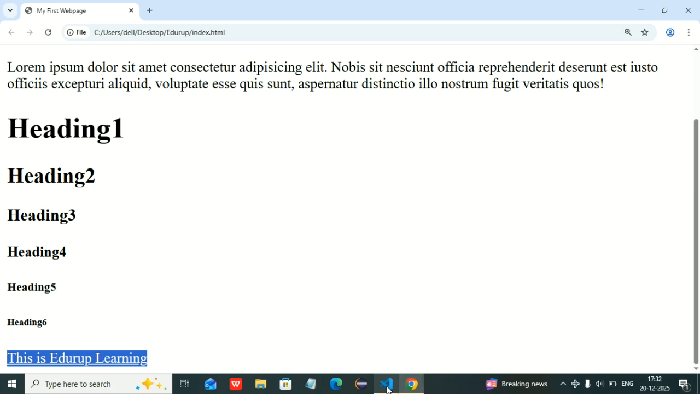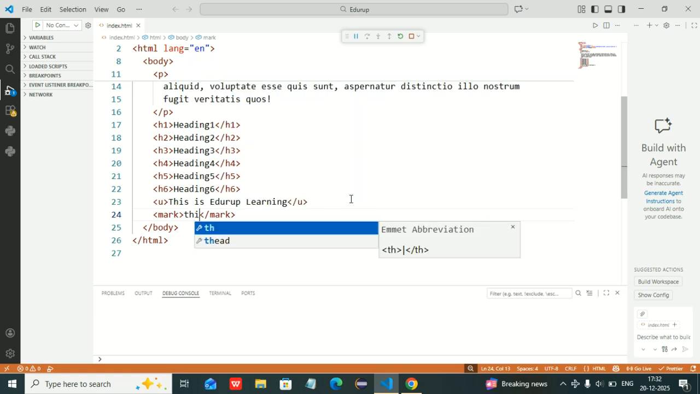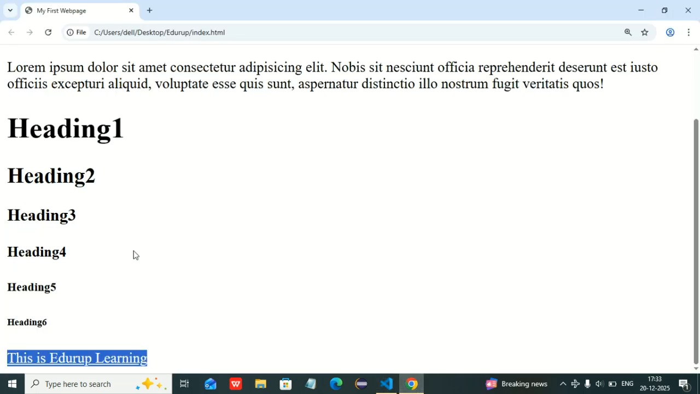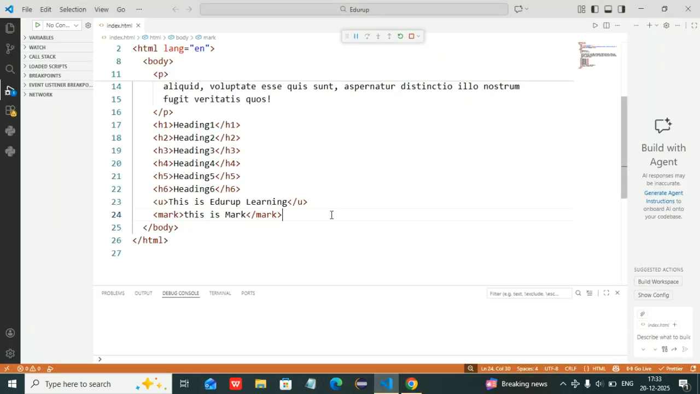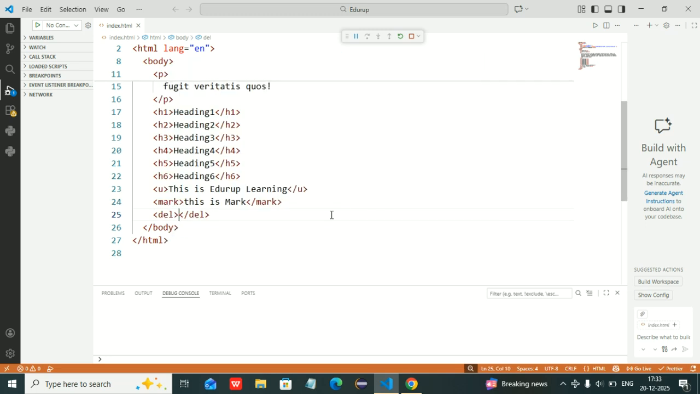Correct. Now, after that, I have a mark tag. This is mark. See the changes? Just reload the page. It is highlighted with a yellow background color. Next, we have the delete tag. This is delete.